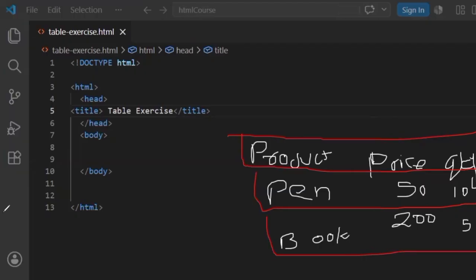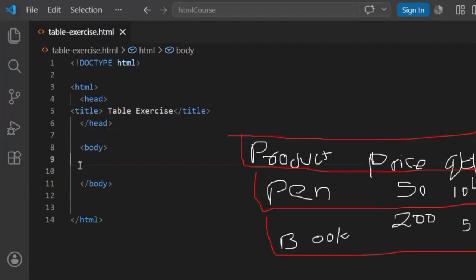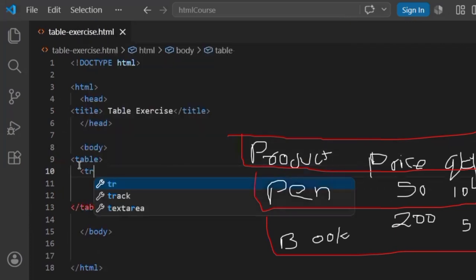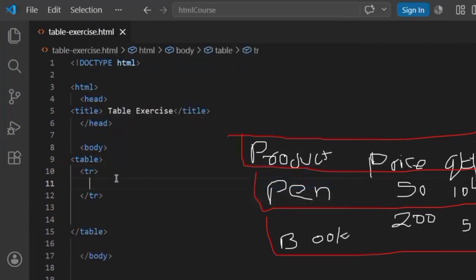Okay, now let's start coding inside the body. We'll keep a space between head and body. We have to name it table. I'm not giving the border right now. First, I will open a tr tag for the first row, and in between tr, I will open 3 th tags: one for product, one for price, one for quantity. I have to code that in between my first tr opening and closing tag. So let's start coding.